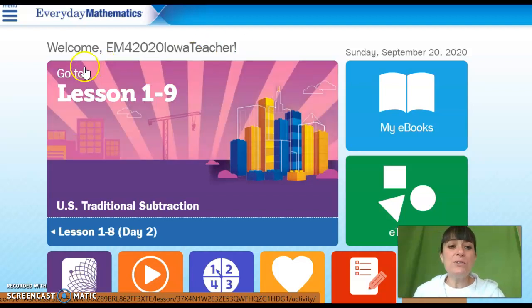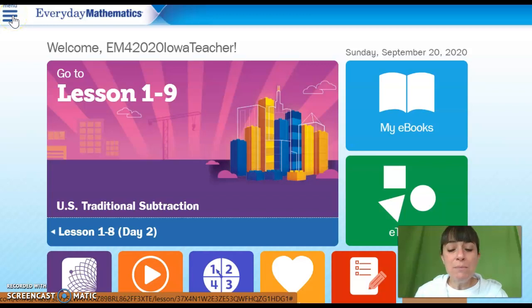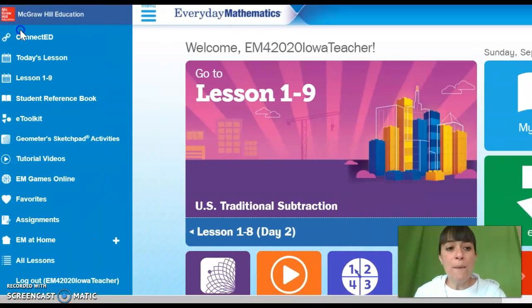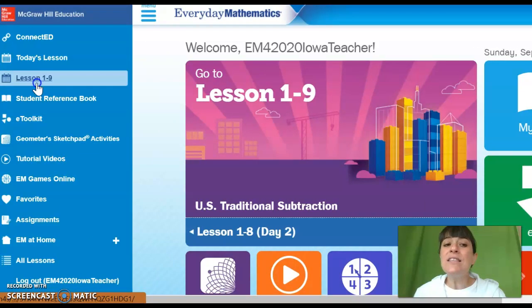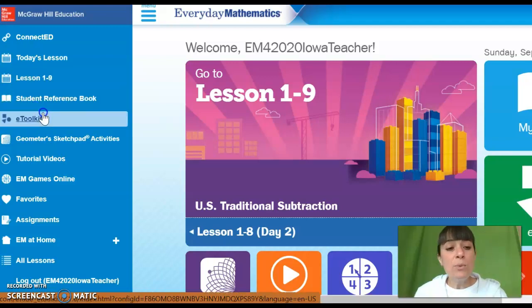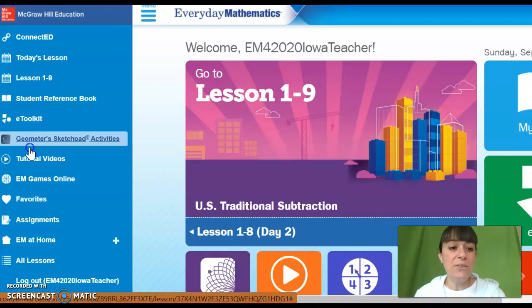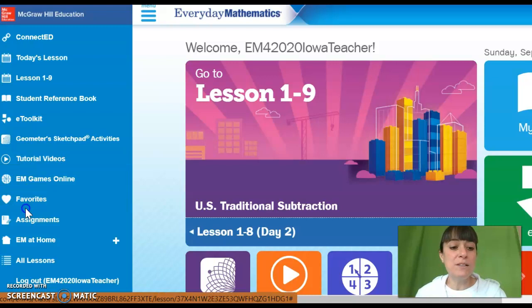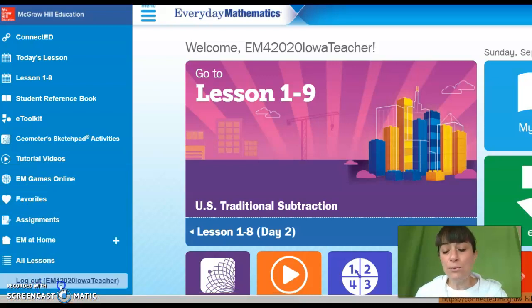So the first thing that you'll see is you've got your main menu items up here. Those main menu items let you choose from today's lesson, lessons that happened previous to today, your student reference book. We'll talk about all the ways that you can get to that, as well as the toolkit and activities, videos, games, etc., all the way down the road.